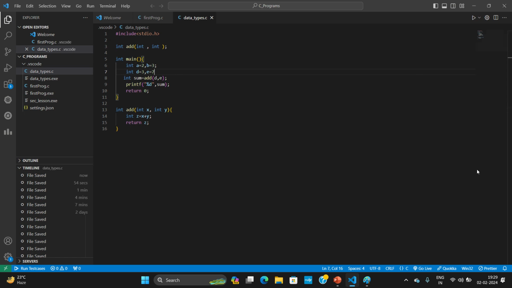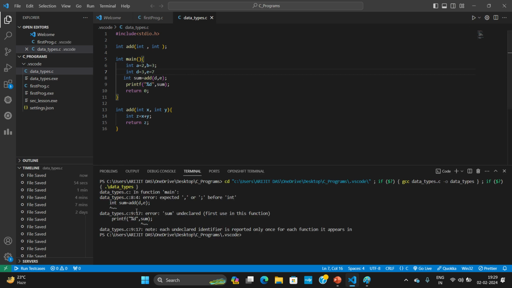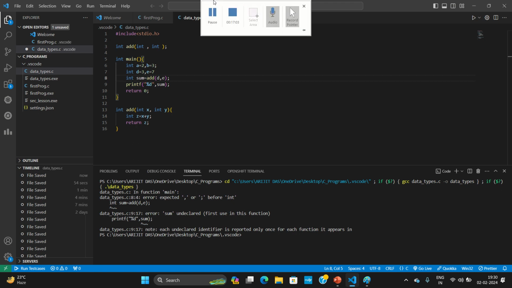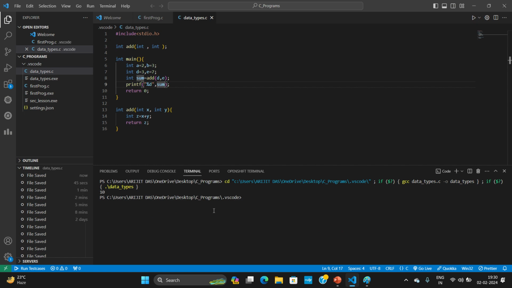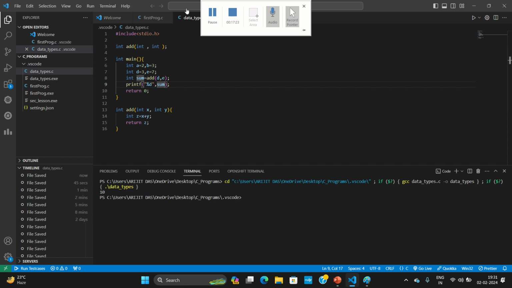And now, okay, so here is some error. Int sum is equal to add. Okay, what is the error? Sum are first used in this function. Acha, semicolon before int. Just a second. Okay, so I am passing this d comma e in the add function, and I am getting the proper output, that is 10. So this is the benefit of writing functions in C.